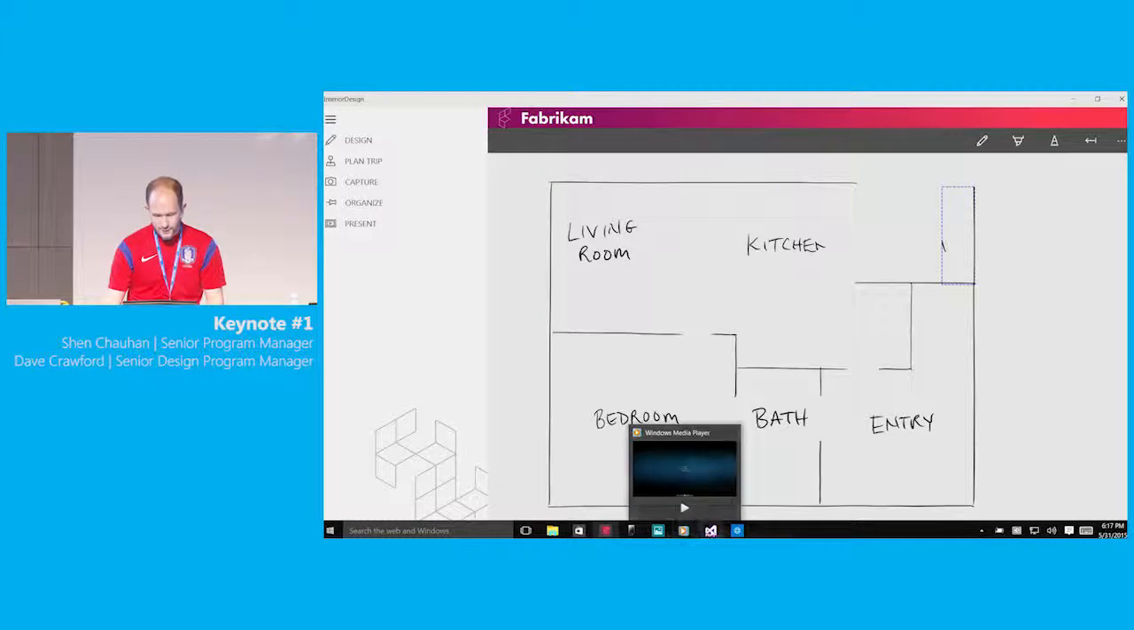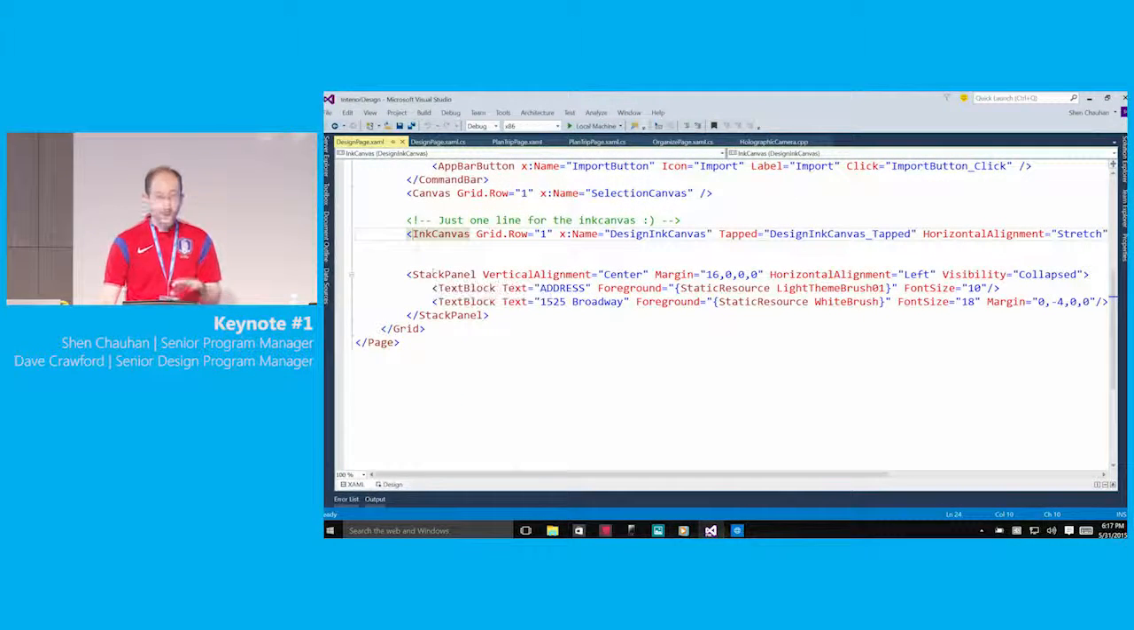So I'm just going to pop to Visual Studio down here. So this is our design page. This is the XAML page that shows the content on the screen. And you see I have this new ink canvas control. And it's just one line of code to drop this canvas control in here. And it gives you a lot of rich functionality out of the box. It has all the event handlers you need. It deals with the selection. It does all the masking. It's a fantastic little control.